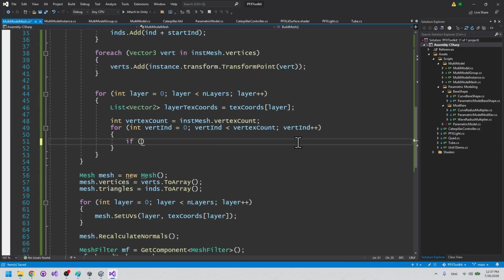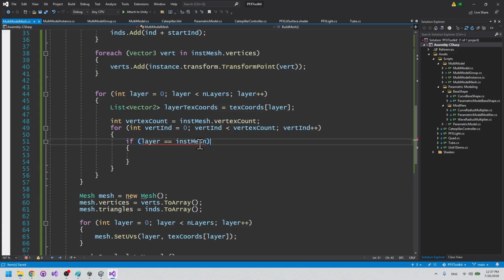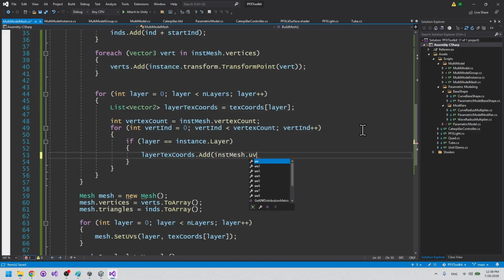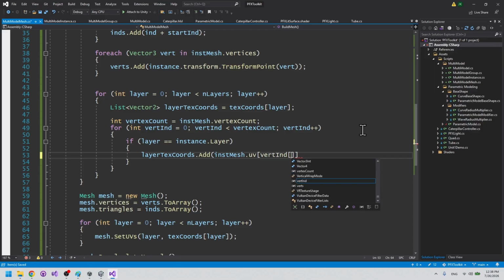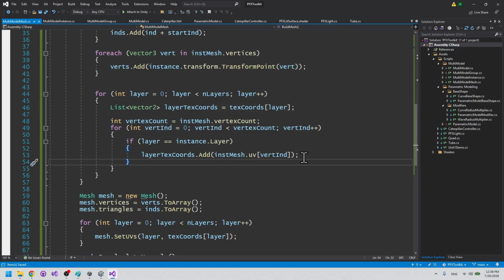And so then here we can say if the layer is equal to our instance's layer, right? So let's say we're on layer 1 and we're working on that limb again, and this is going to be not the instance mesh, but the instance's layer, that metadata that we set up on the instance, right? Here we can just take our list and add in our instance mesh's UV sub vert ind, okay? So we can basically pass through that actual texture coordinate in this case, okay?